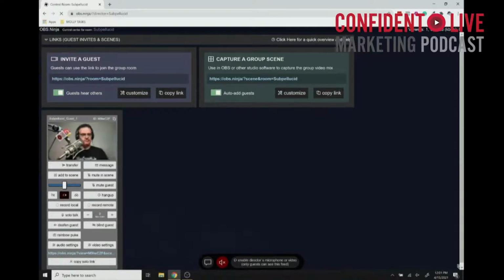Yeah, so you can have multiple rooms. So I can transfer you to another room. Like if I want to put you in like a green room where we don't want to hear you right now or whatever, you can actually create a scene with multiple people in this OBS Ninja source and just import them as a group into OBS. So I could add you to a scene. I can mute you. I can make it so you can't hear what's going on. It says deafen guest. It's interesting. I can blind you so you can't see. It's kind of weird ways to say it.